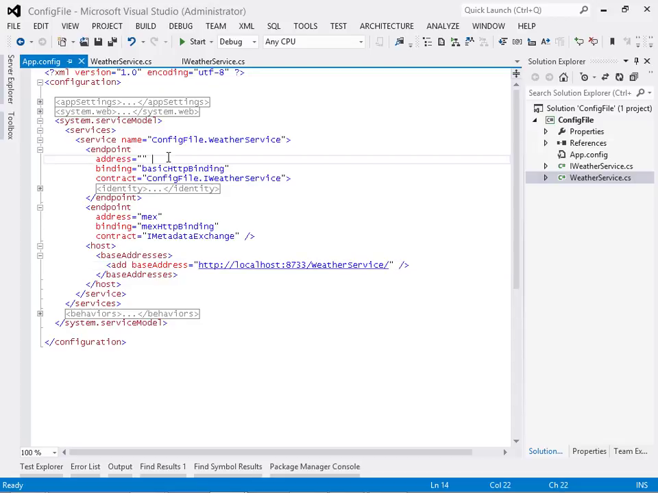In particular, notice this endpoint, the address is empty. That means that endpoint uses the base address as its address. Now down here on the metadata exchange endpoint, we have an address set to MEX. Well, that's a relative address. So the fully qualified address of the metadata exchange endpoint is going to be http://localhost:8733/weatherservice/MEX.